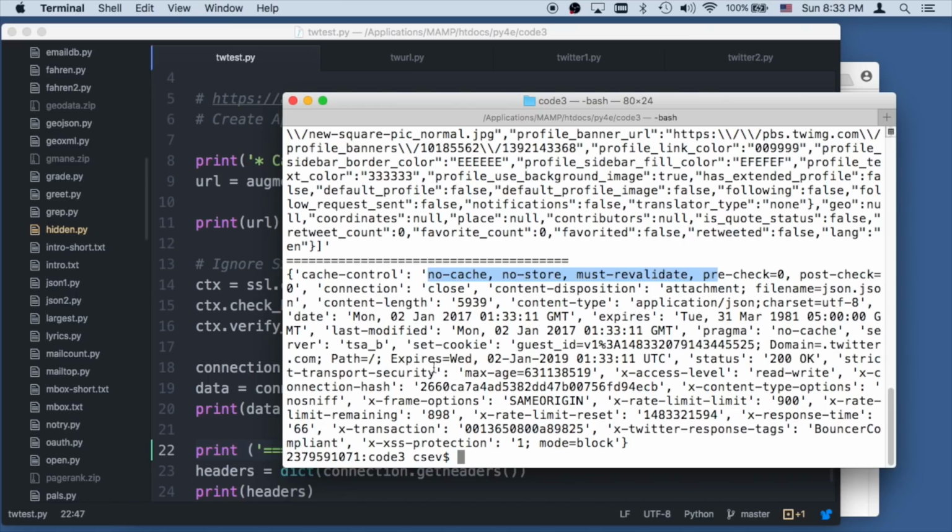But the one that's really interesting here is, which one is it? X rate limit remaining, right there. X rate limit remaining. That means that for this particular API, this header tells me that I've got 898 calls left. And this is when I will get more calls.